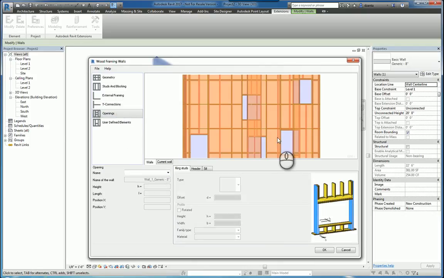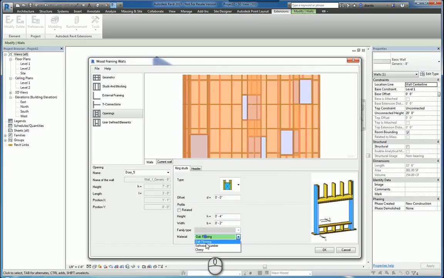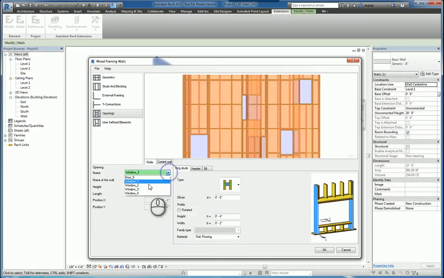Openings, again, because we have wall openings, windows and doors, we can go through the process of specifying a particular opening to work with initially, say door 5, and now we can specify the king studs, we can specify any offsets, profile rotation or not, and material. And we do this for each one of the openings. So window 1, we can pick what we need. We can do window 2, pick something else. We do window 3, just so we can get a variety of what's happening.